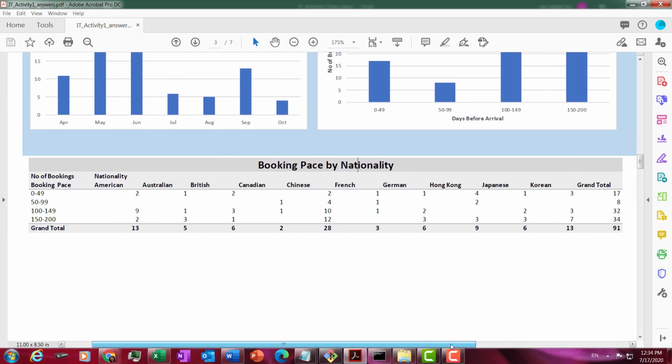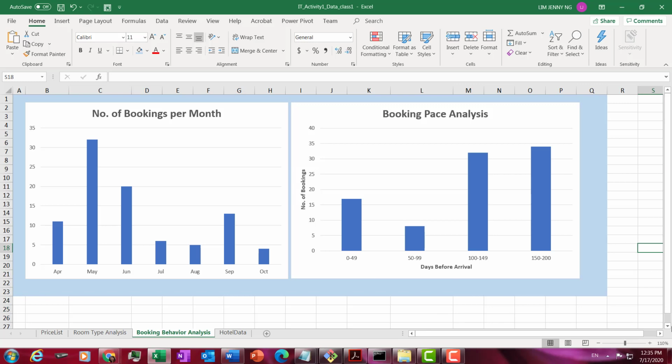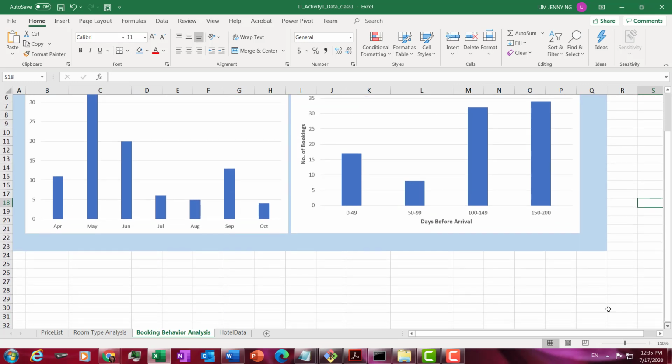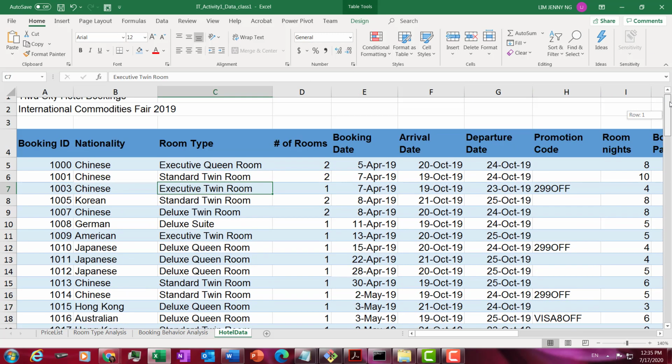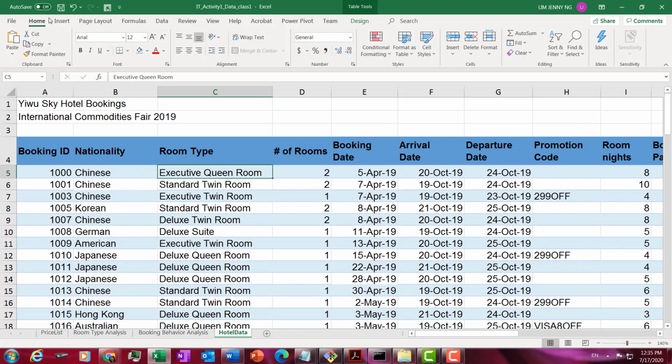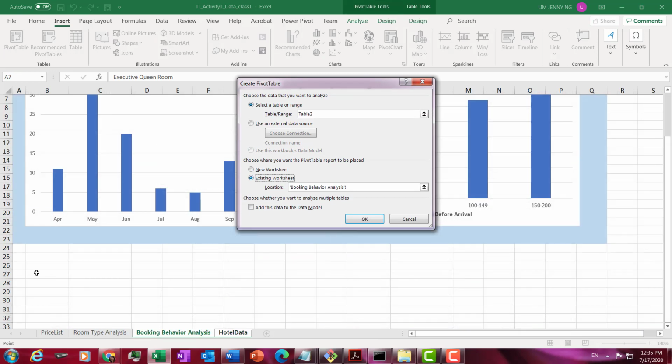And for the next part, we're going to build this report, which will summarize how many bookings we got for each nationality, for each booking pace category, for each booking pace grouping. So let's build the third pivot table. It will go below these two charts. So I go back to my data. I click on any cell in my table, and then I click Insert, Pivot Table. I go to my existing worksheet, my Booking Behavior Analysis, and I want to put it somewhere below here. Just click here, and I click OK.